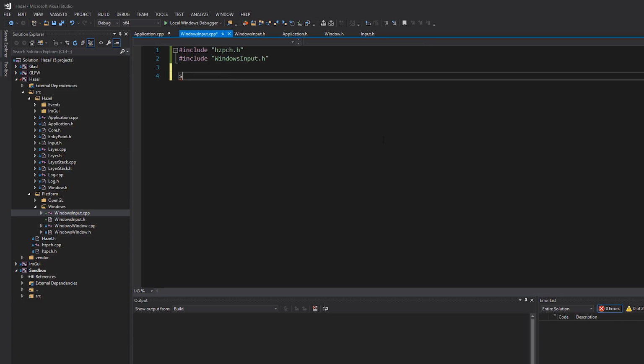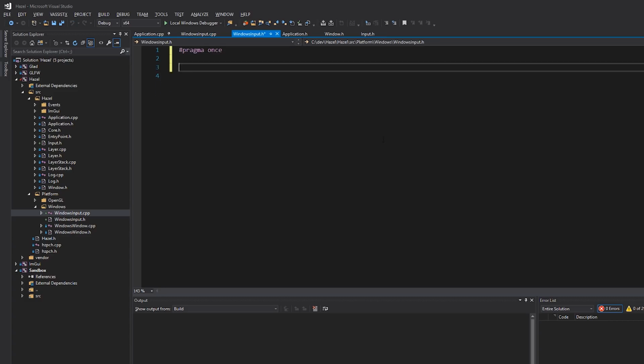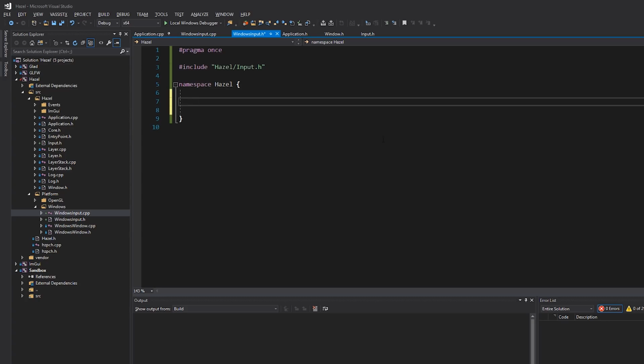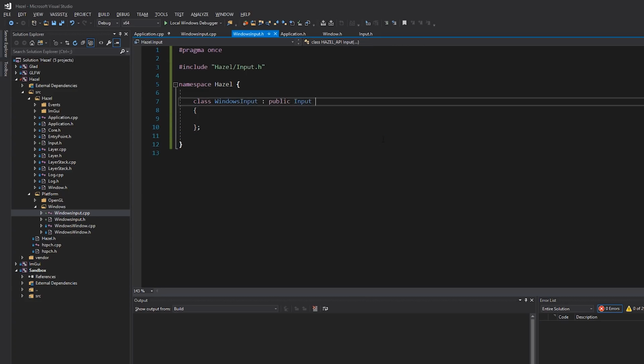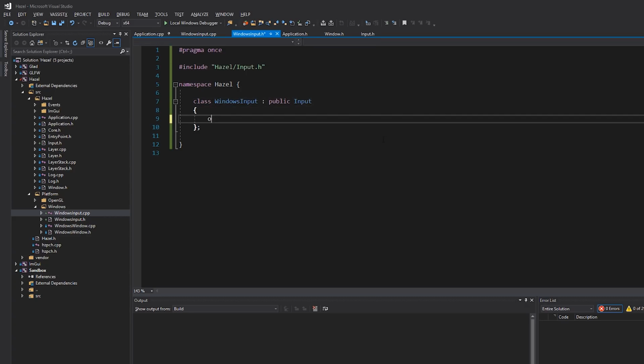I'm going to copy this, whoops, and put it in here. We're going to include Hazel Input, and this will be class Hazel API. Well, actually, I probably don't want to export this into the DLL file. I don't think we want it to be. I mean, we might, but we probably won't have to. We'll see how this works though. And then this will just override that.